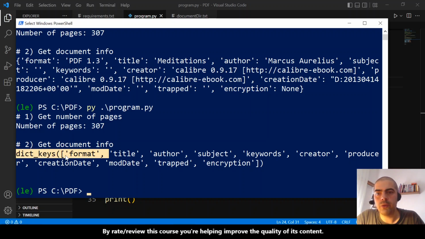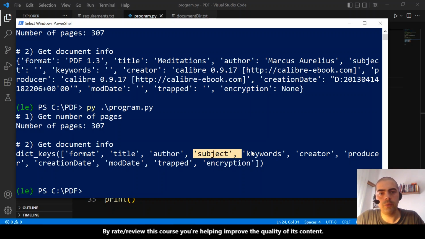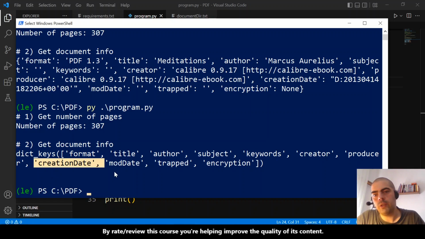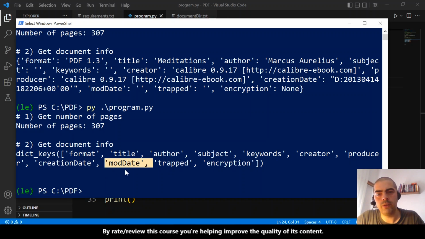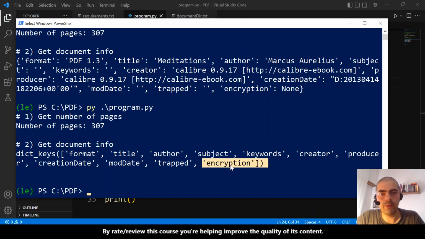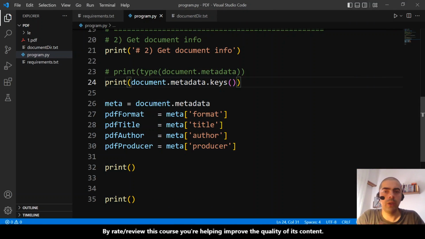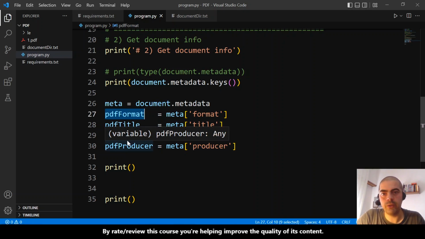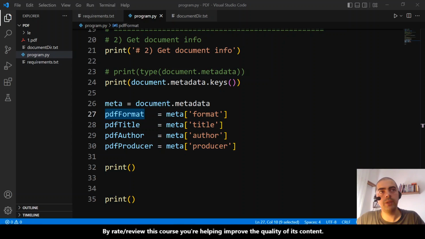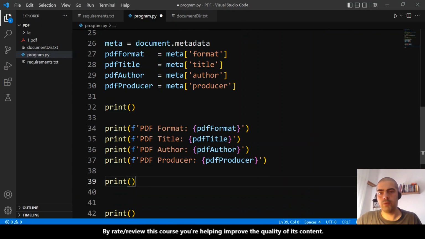And now we have here the dictionary keys: the format, the title, the author, subject, keywords, creator, producer, creation date, mod date. I think this one is for modified date. Then trapped, I don't know what this means, and encryption. So we get those values into these variables, and after that we want to print. Because I don't want to write these down again, print f-string PDF format, and then we provide this variable PDF format, and then the title, PDF title, the author and the producer.